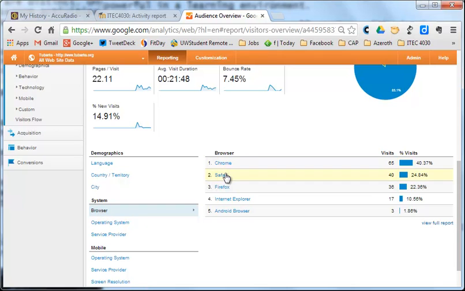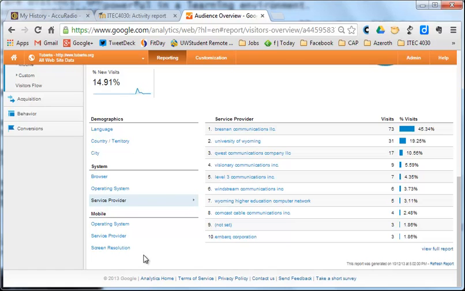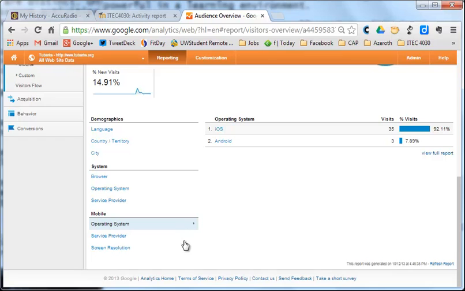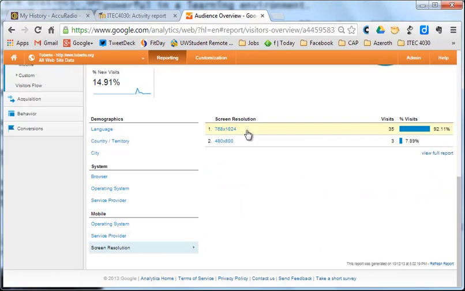What browser they're coming from. Their operating system, primarily Windows, followed by iOS, followed by Macintosh. Service providers, so some from the University of Wyoming, a few from Bresnan and Qwest, and others. But it also shows me mobile, so whatever operating system, that's iOS and Android, and the service providers for that. And also screen resolution, so what folks are primarily using regarding screen resolution.